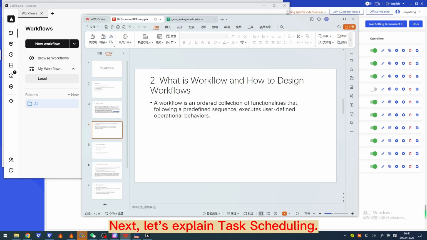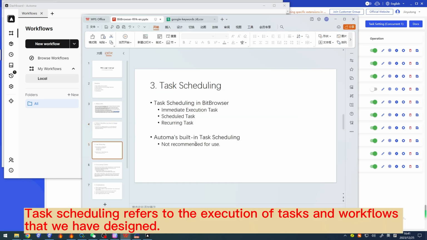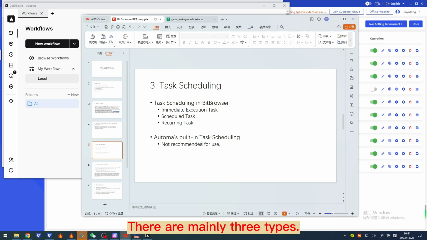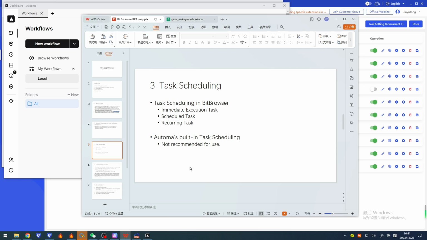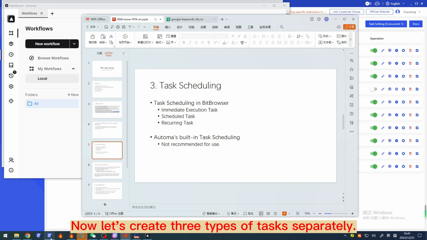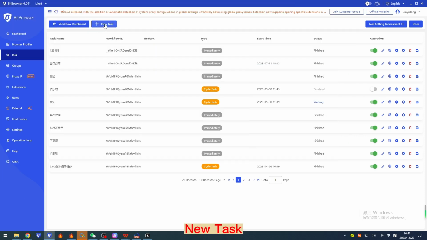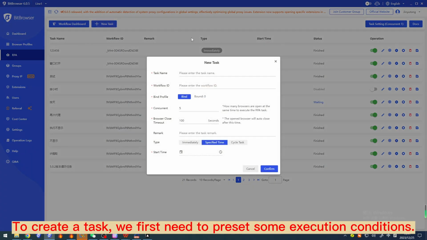Next, let's explain task scheduling. Task scheduling refers to the execution of tasks and workflows that we have designed. There are mainly 3 types: immediate execution task, scheduled task, recurring task. Now let's create 3 types of tasks separately. New task. To create a task, we first need to preset some execution conditions.